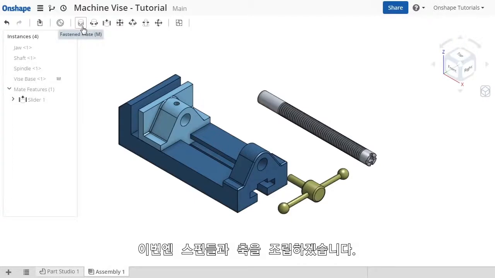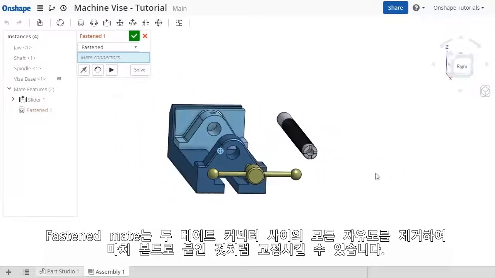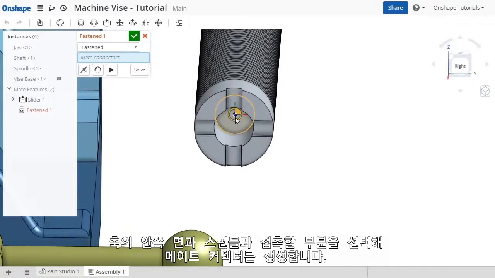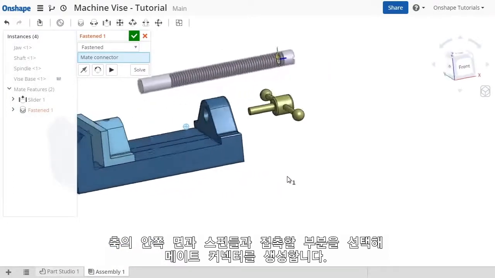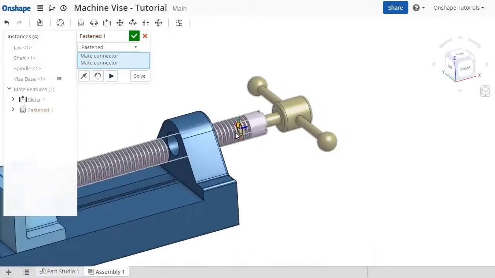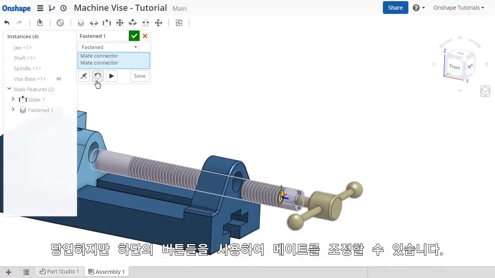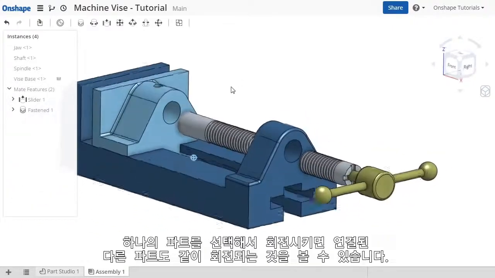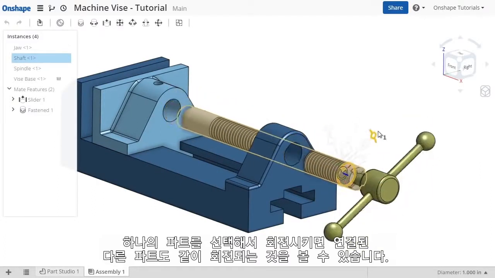For this next one, I'd like to fasten the spindle inside the shaft. The fastened mate type removes all degrees of freedom between any two mate connectors, so they're essentially glued together. For the mate connectors, I'll select the point on the face inside the shaft and on the face of the spindle. Again, I can use the flip axes buttons. At this point, if I rotate one of the parts, you can see they both rotate together.